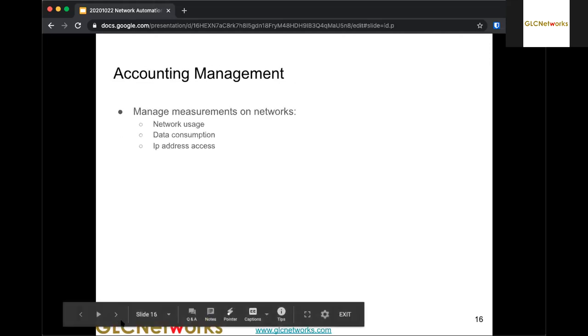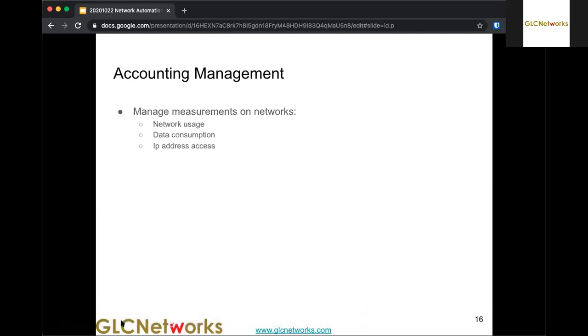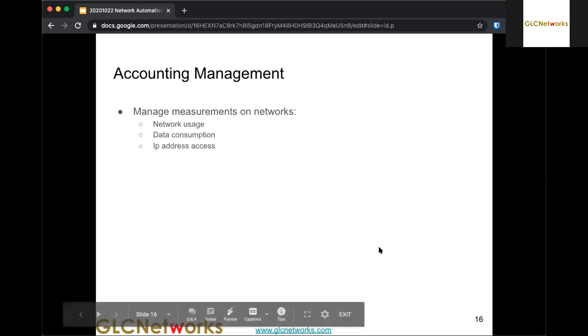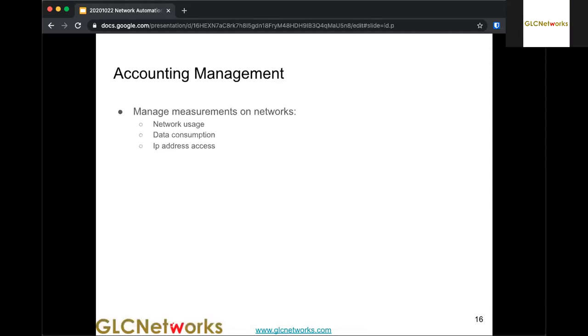Okay, and accounting. So basically, accounting is managing measurements on the networks, like network usage, and data consumption that is consumed by a user.